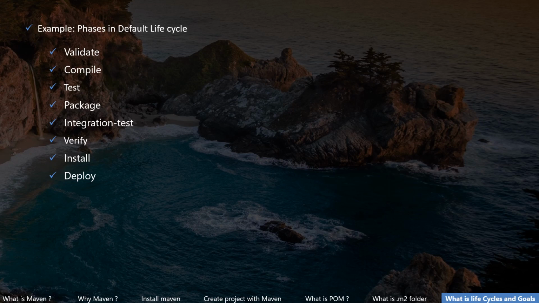And these phases depend on each other. So let's say if I fire only test, then it has to validate first, then compile, and then test, like that. So every time I fire the command, it will run all the above phases first, and then it will go for the actual phase.